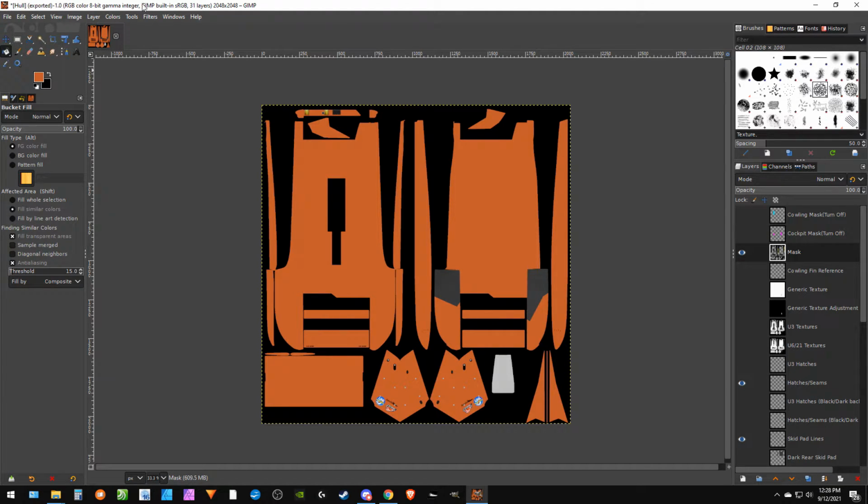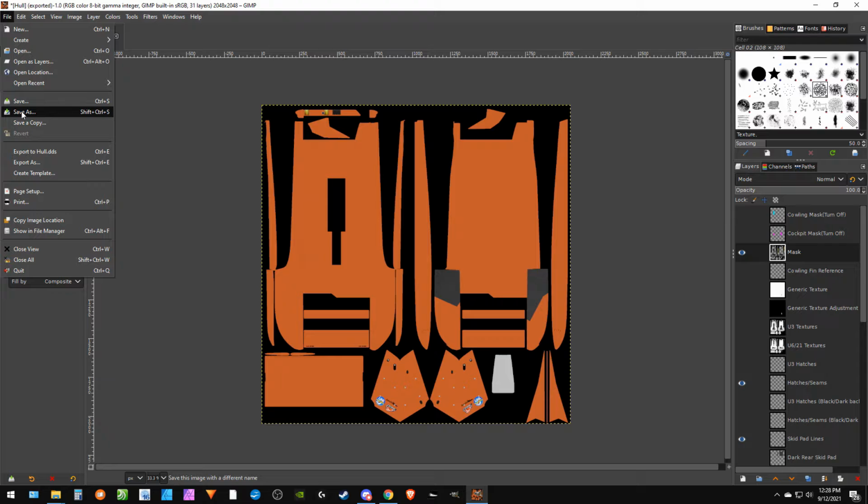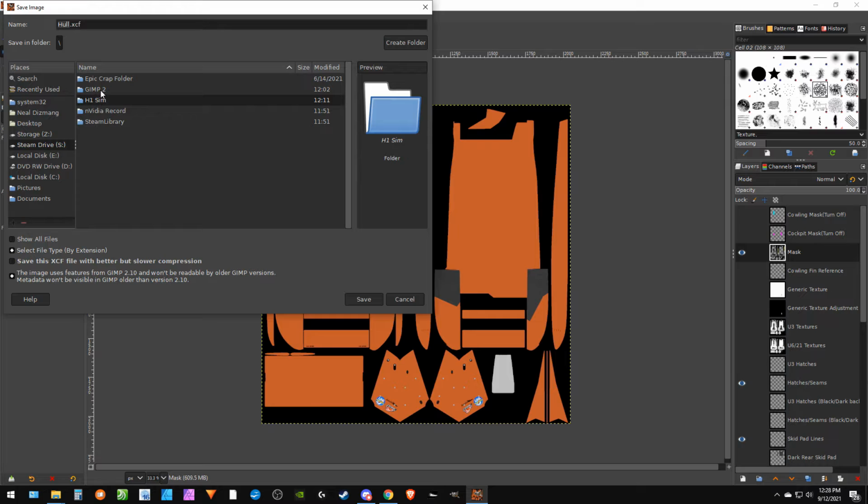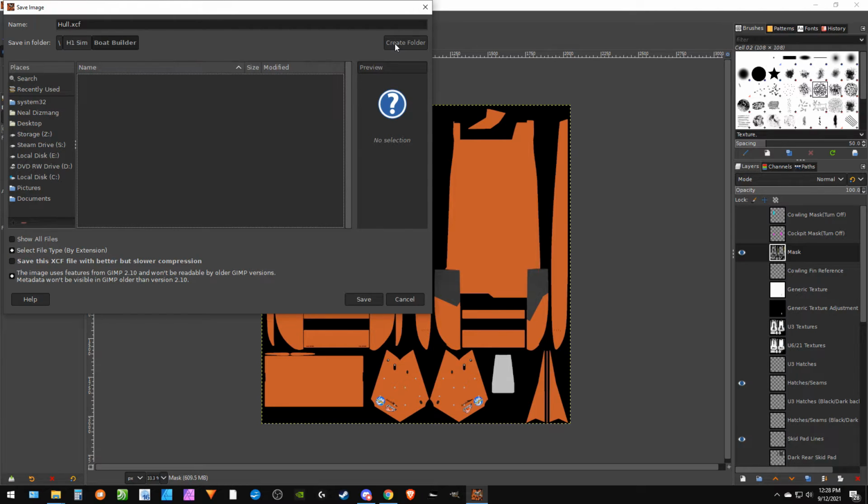Now, we're still technically in the whole file that is in our template, and we don't want to mess up that template. So let's do a save as. Not documents, I want to put it in my GIMP file or in my Hydro file. I'm going to go to Steam, I'm going to go to H1Sim. I could put it under GIMP, but I put it over here under Boat Builder. And I'm going to call this one, I need a new folder, create folder. Call this the U1 Orange in progress, just because, I don't know.